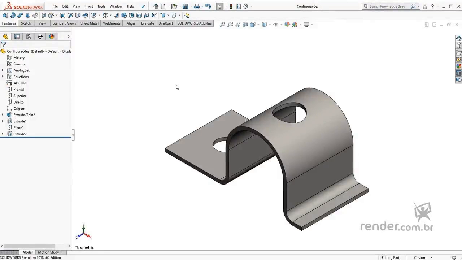In this class we will work with the Configuration Manager feature, adding configurations in parts, which makes it easy to control design intent. The settings can be created manually or with the help of the Design Table, and in this course we will use only the manual method. With settings we can control several characteristics of a model, for example, variations of appearance and geometric variations.